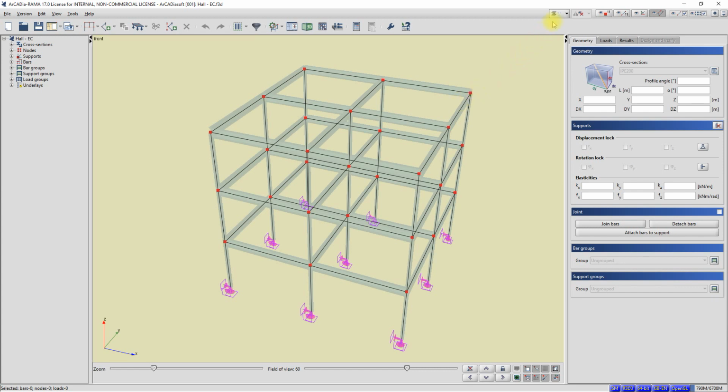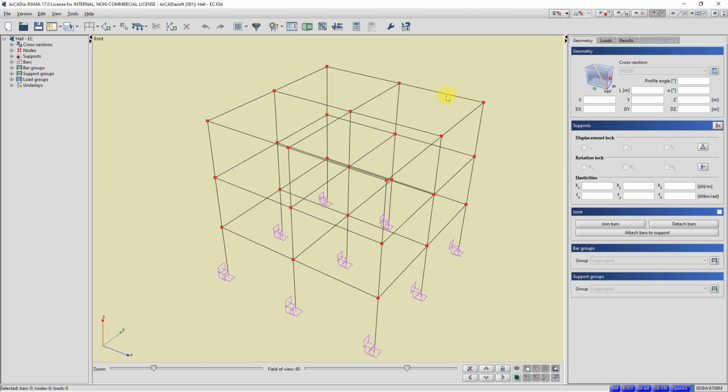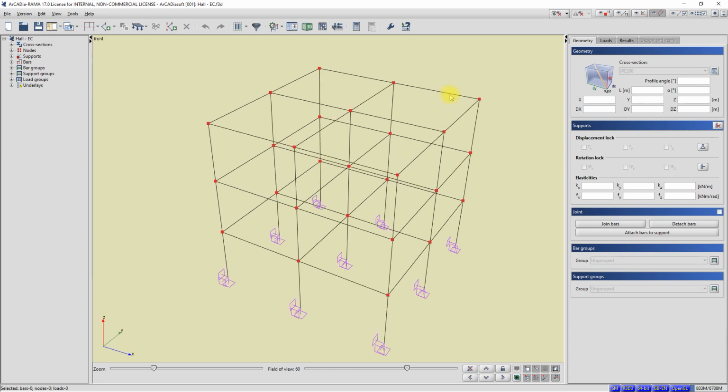I choose the third option from the drop-down list. The third option hides the actual cross-sections of the bars. We now see only the bar axis in the program workspace.